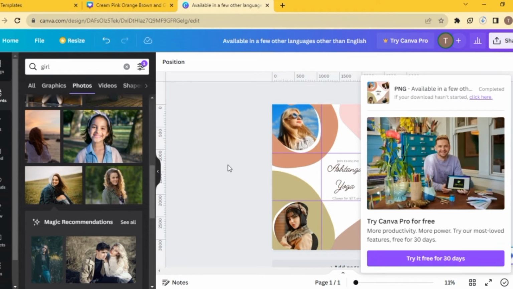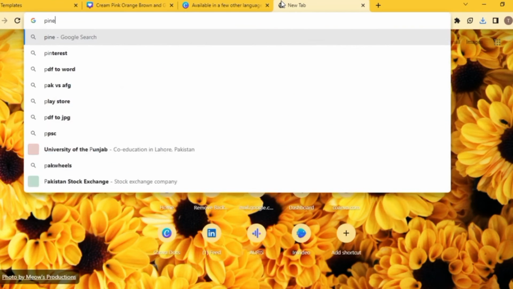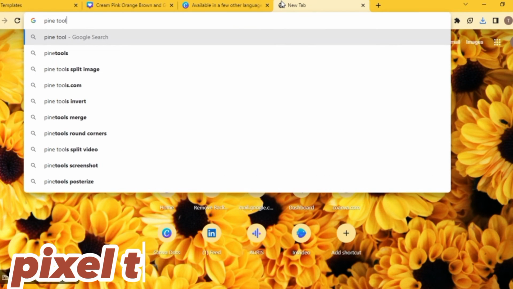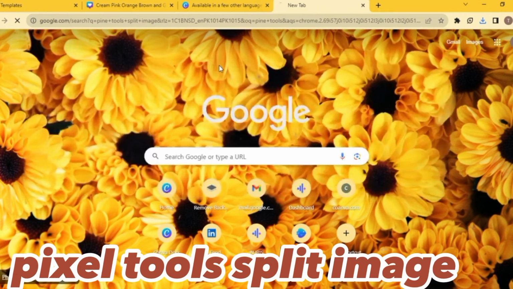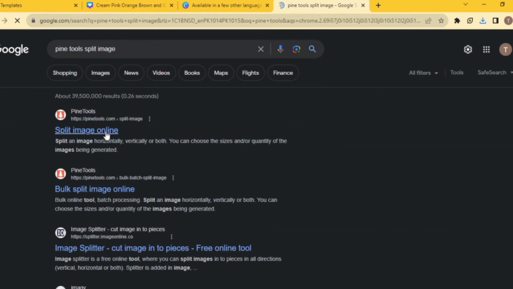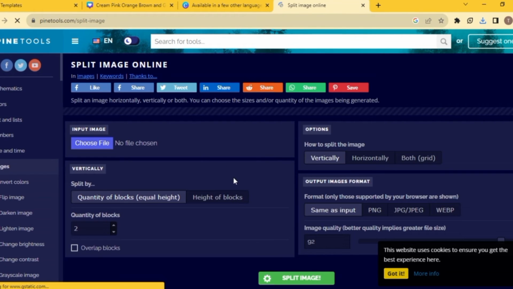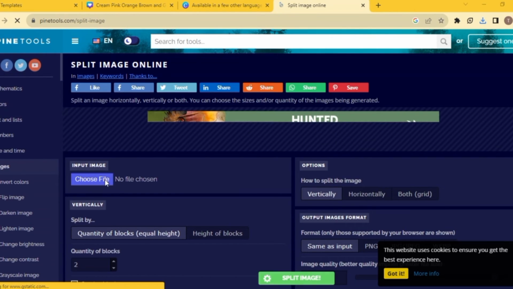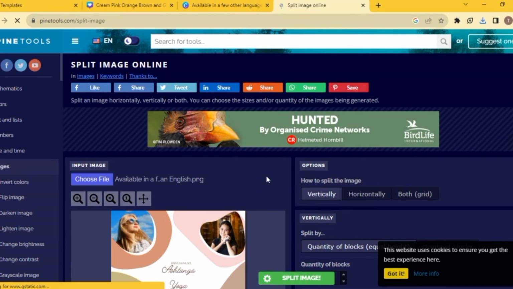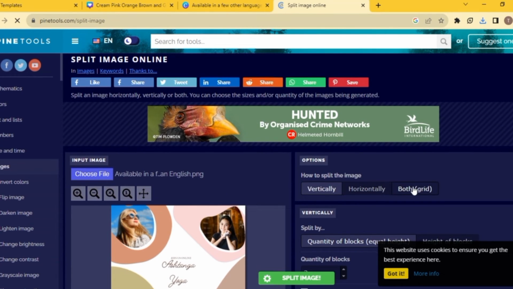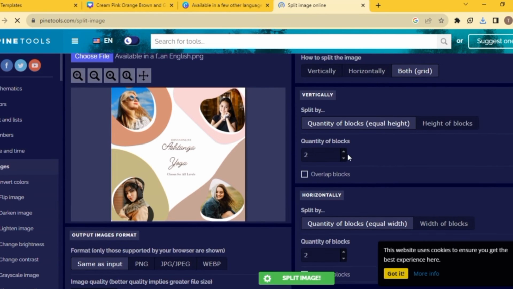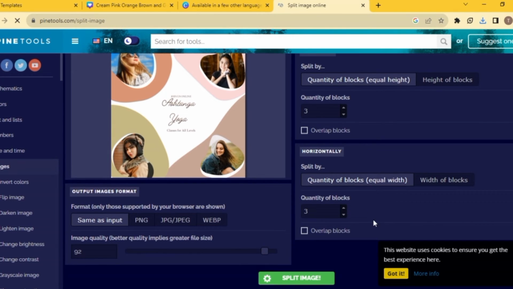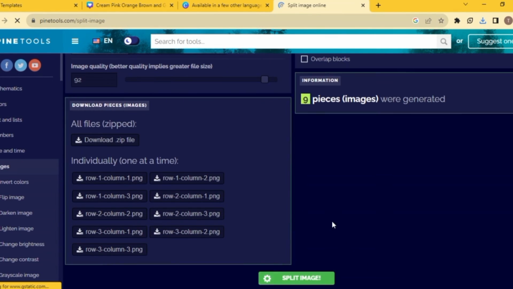Now just download the photo and open a new tab and search for Pixel Tool Split Image, and the new tab will open. Click on the first link and here you need to upload the photo that we just saved. Click on choose file and upload the photo. Now select the option for how to split the image. Click on both grid, and in vertical it will be 3 blocks, and then horizontal another 3, and then split here. You will see download pieces or images.